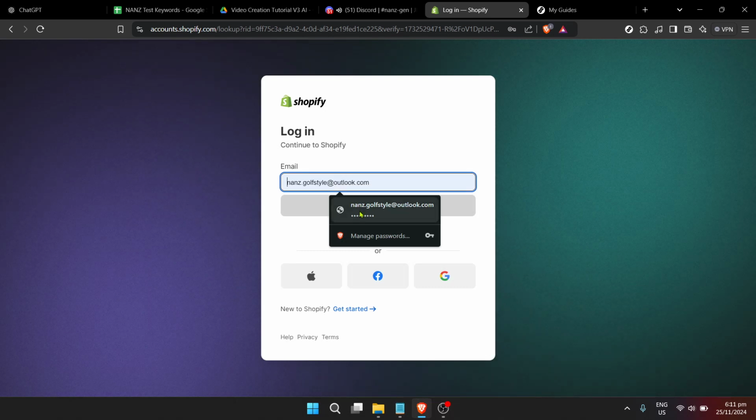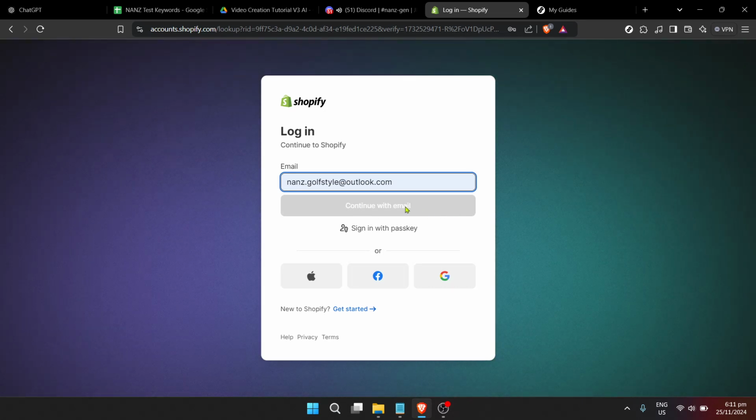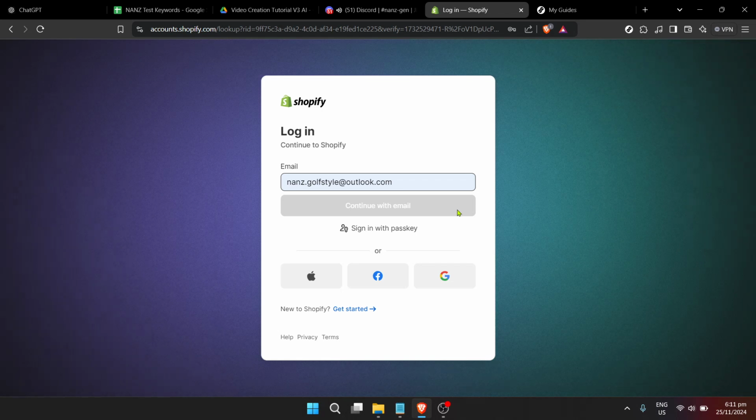Let's start with navigating to the Shopify website. It's important to log out if you're already signed in to ensure you can follow along from the beginning. Once you're at the Shopify homepage, you'll find the login option. Clicking on this will direct you to the login page, a pivotal step to accessing your Shopify admin.